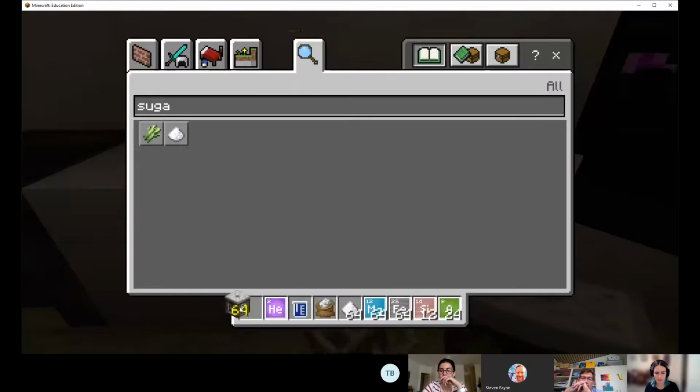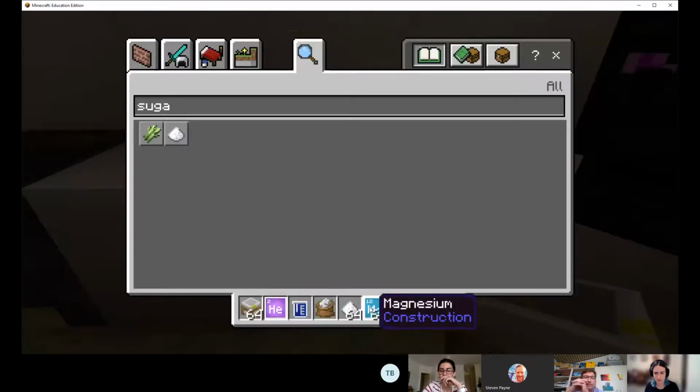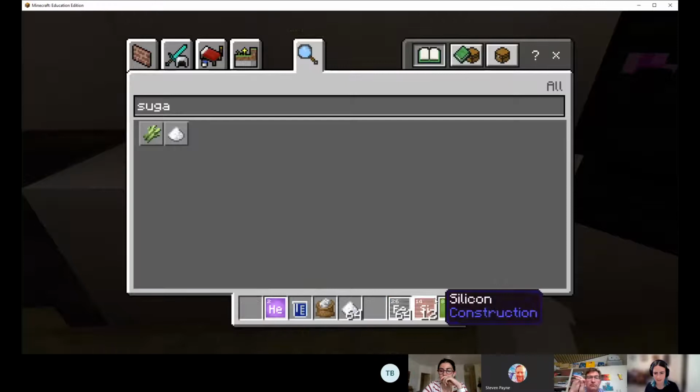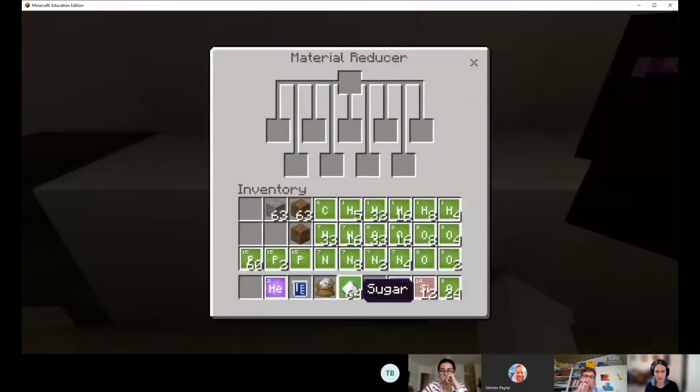Let's get rid of that. Let's get rid of a few things. So if I put the sugar, which is something most kids will have seen before, heard of before, I'm just going to show you this tip.